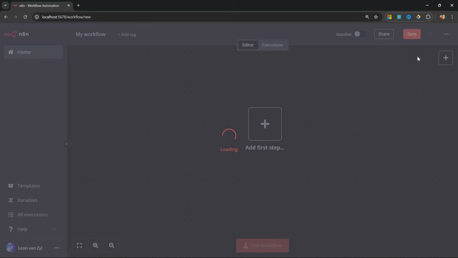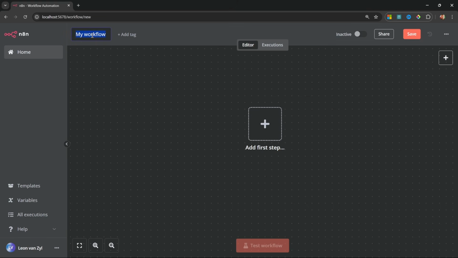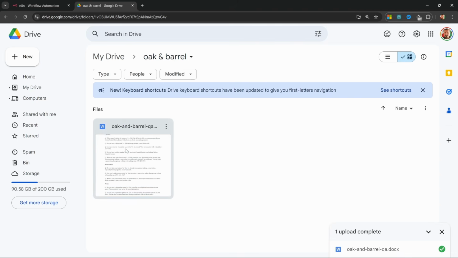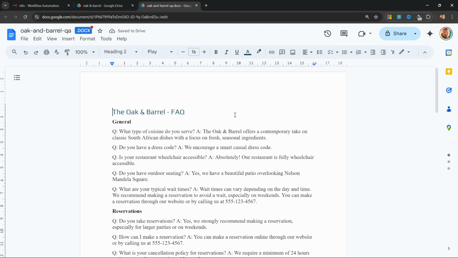Let's click on Add Workflow and let's call this workflow Update Knowledge Base. So what this workflow will do is grab the data from a data source and then upsert that data into a vector store. In this example, we will use a Google Drive containing files as our data source. So go ahead and create a new folder in your Google Drive account. I simply called mine Oak and Barrel, just to keep with the restaurant example from earlier. Here, I'll upload this Q&A document that contains some simple information about our Oak and Barrel restaurant.